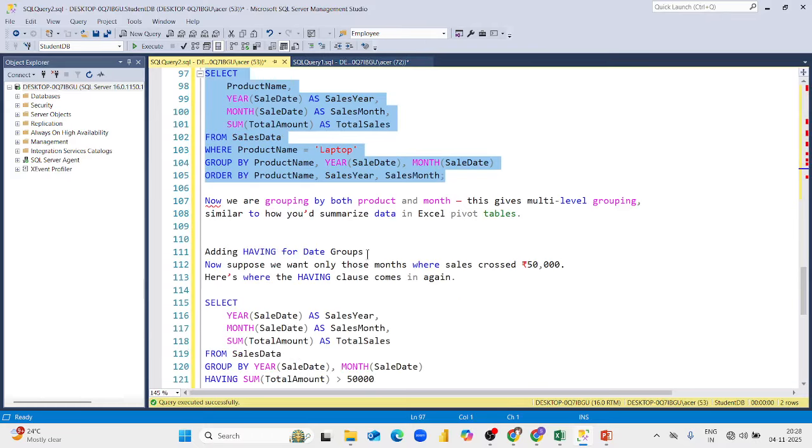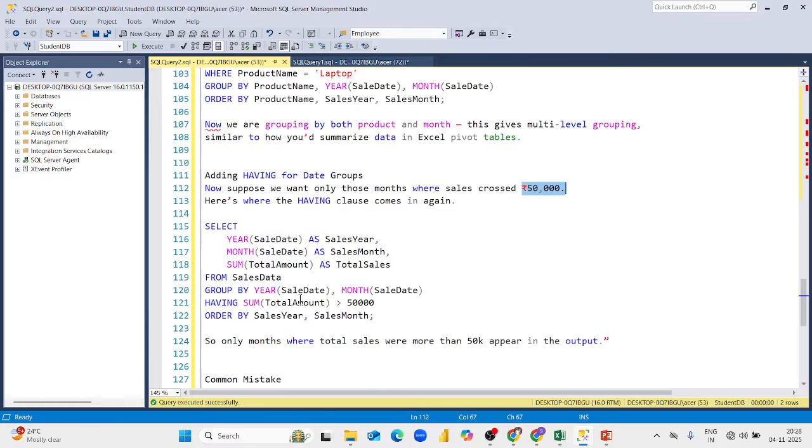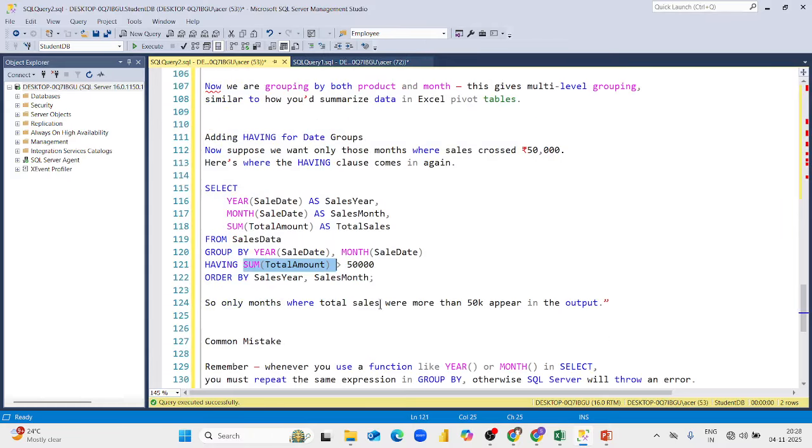Okay, the next thing is, let's say you want to filter the data. Whatever you have calculated, the total sales for each product and each month, now you want to see the summarized data in some filtered format. You want to see only that data where the sales amount has crossed 50,000, right? So the sales amount is the total for the month and year combination. So what we can use is a HAVING clause because it is a calculated amount. Total sales amount is crossing 50,000, right?